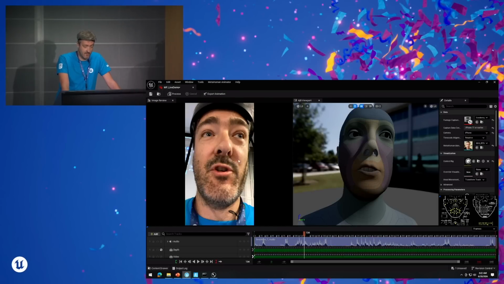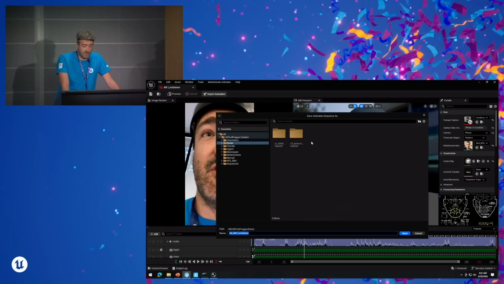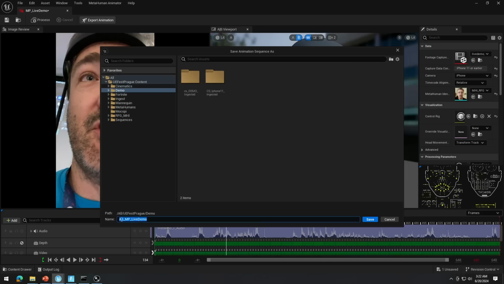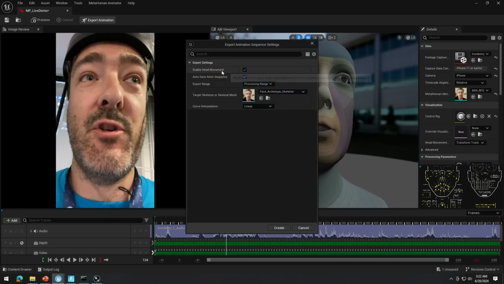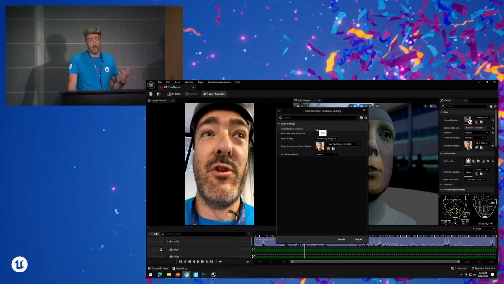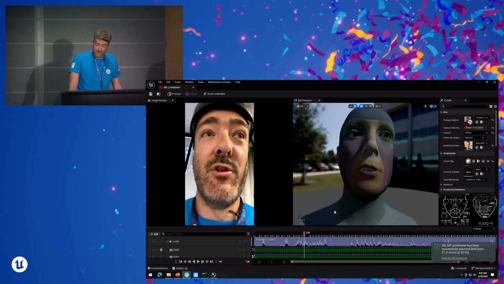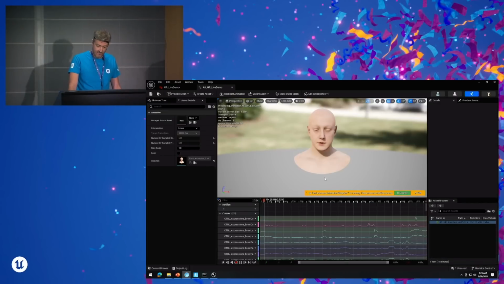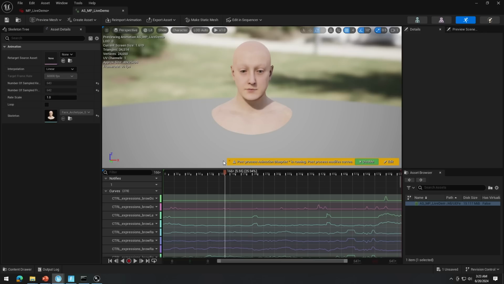Okay, so we've got our performance tracked. Now we just want to turn that into a piece of animation. So we're going to create an animation sequence with that in. Crucially here, we do not want to export the head movement because we already have that in the body motion. So I'm going to uncheck that and create the animation sequence, which we now have. There we go.